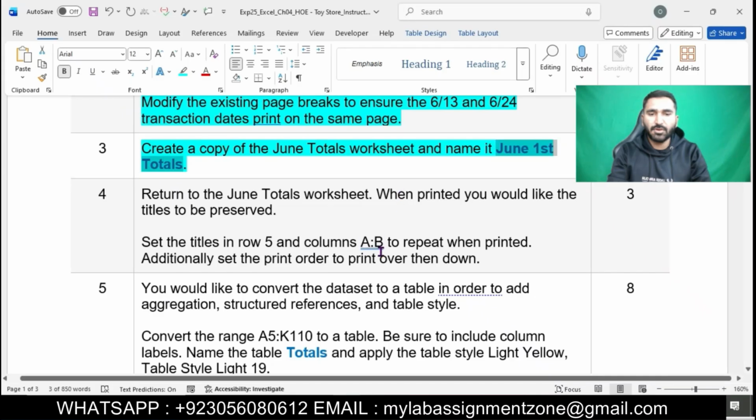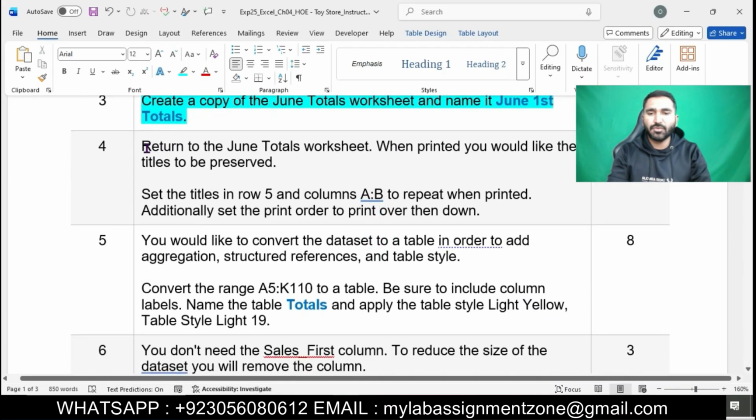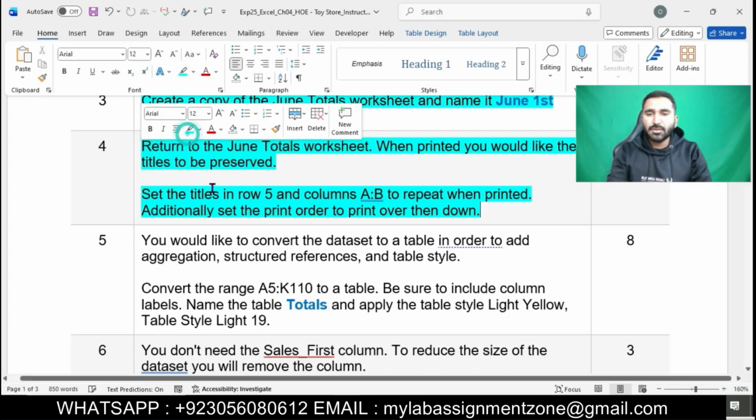Now we will move on. The next question is question number 4 of this assignment. Question number 4 is to return to the June Totals worksheet. When printed, you would like the title to be preserved. Set the title in row 5 and columns A to B to repeat when printed. Additionally, set the print order to down, then over.